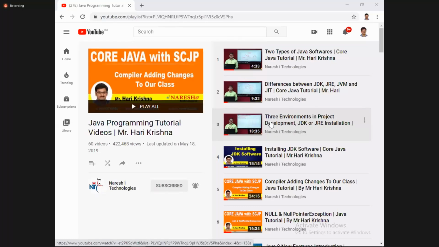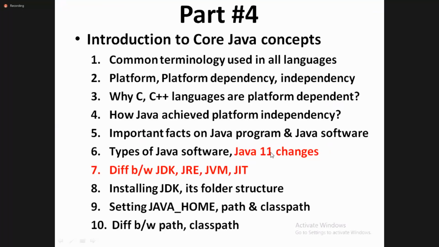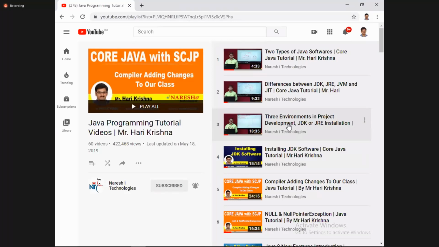If you watch this third video, then you will come to know why JRE is not required, why JRE is removed. I explained from the very zero level onwards. There are 3 environments in project development, and JDK or JRE installation. If you enter a company, there are 3 environments. In those 3 environments, who is working, and which of JDK or JRE is required. If you observe this, then you can understand what I am explaining in tomorrow's class.